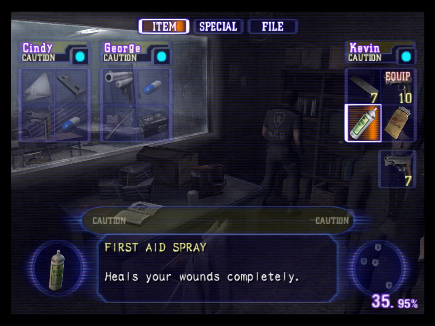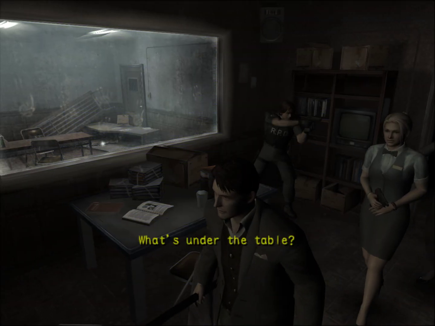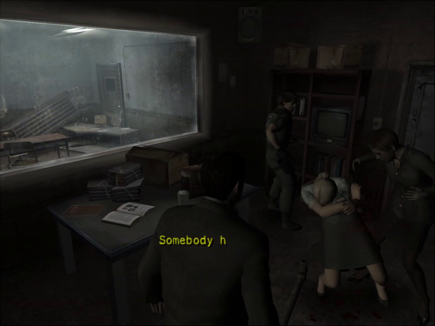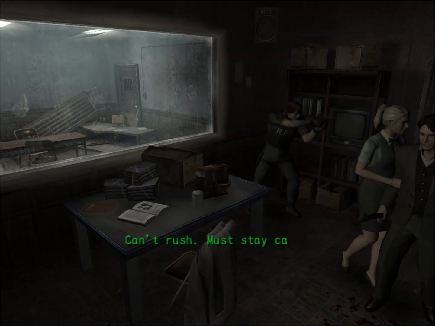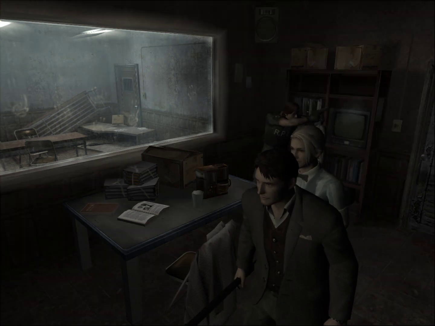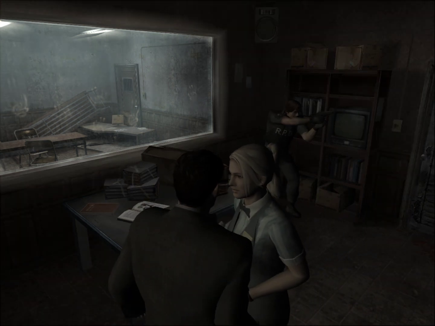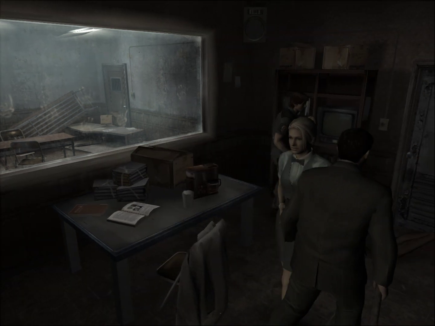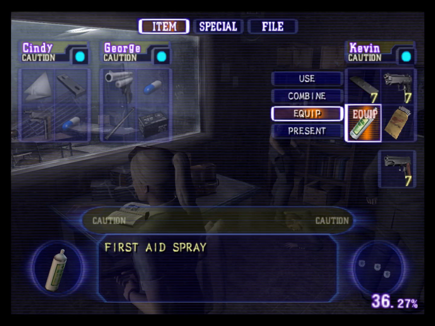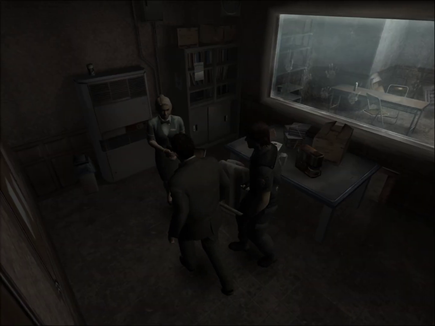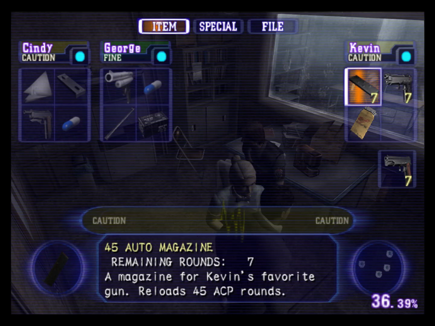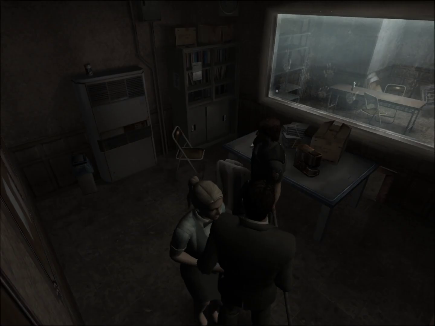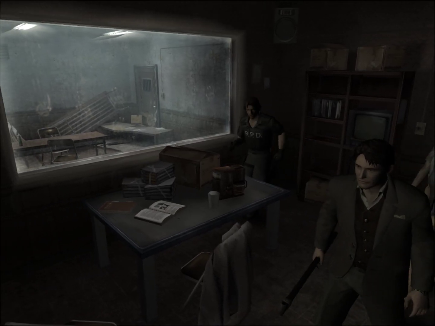Let me see. Y'all let the zombie in here? Somebody help me. Can I get you guys to stand next to each other? Kevin! Shit, they didn't stand next to each other. They failed me. They failed me.